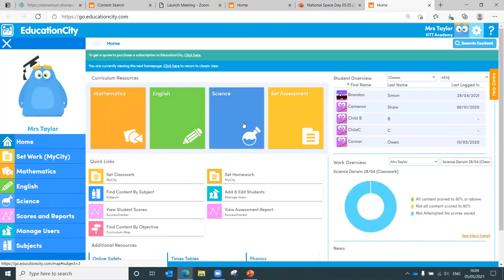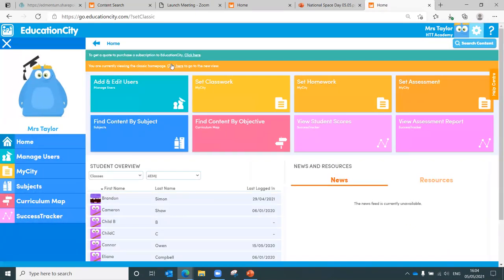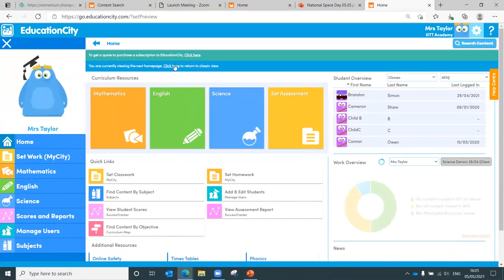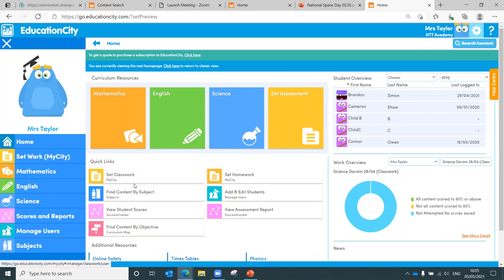Now, if you're following along at home, your page might look like this. Don't worry, this is the classic view. It still does the same thing as the new view does. If I click that for the new view, I just prefer this view. I think it's got a better flow to it, better usage, and a couple of additional features as well. So this is the page I'm going to be using today, and we're going to start off in the subjects area.